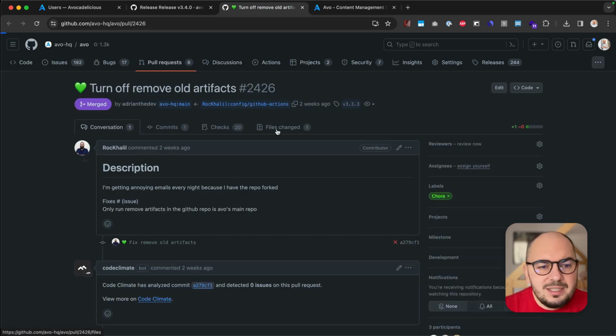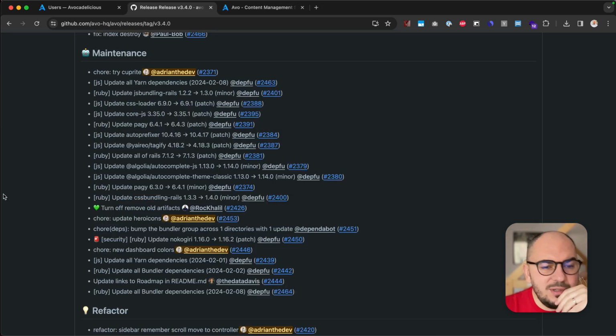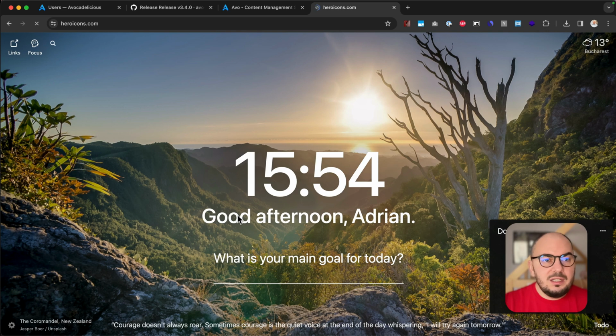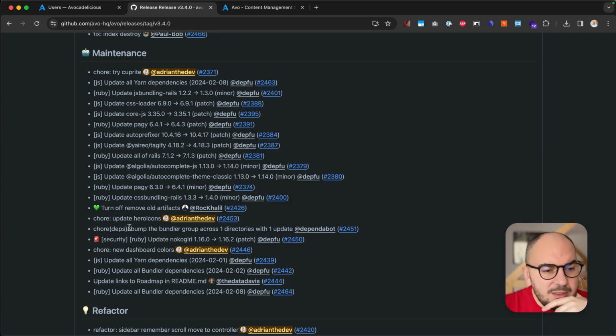Okay, so this is something. If you just fork this, we have this condition here, so nothing to see here. Update hero icons. So now we have access to all of the new version of the hero icons, the micro ones. So that's just better.